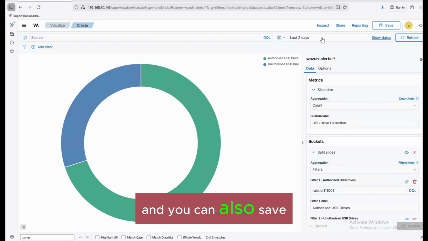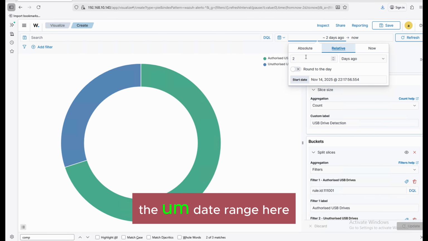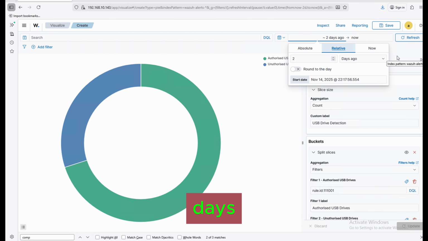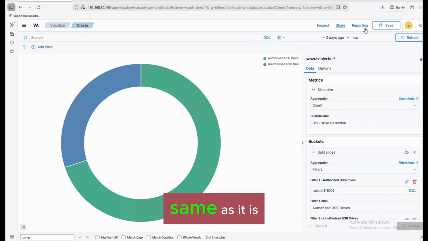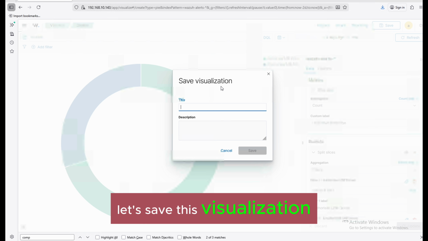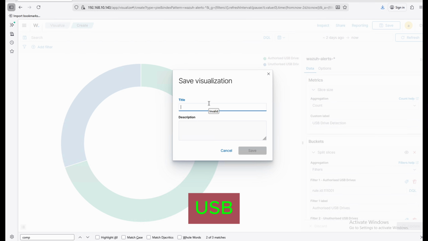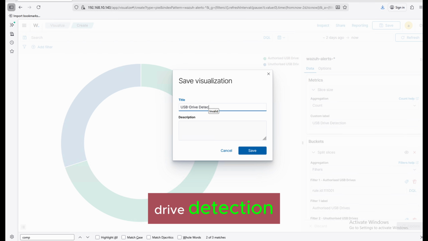And you can also set the date range here. For me it's 2 days, so let me keep it the same as it is. Let's save this visualization. USB drive detection pie chart.